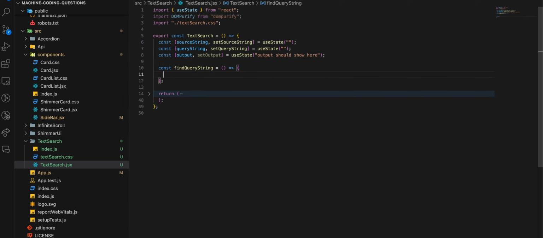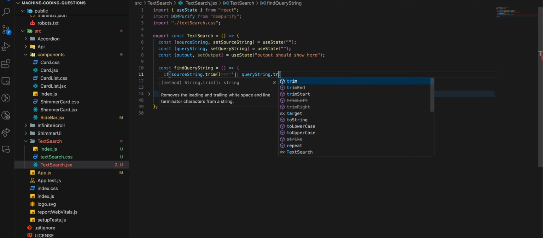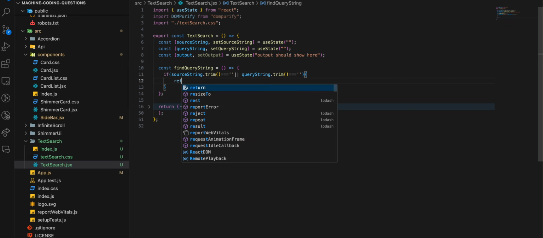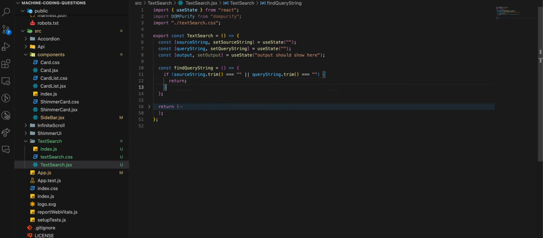Now to implement this, the first thing we have to take care of is the edge cases where the source string and query string are empty. So I'll just quickly add those conditions. Source string dot trim, so I'll do trim to remove the empty spaces, if it's empty or if the query string is empty. If these are empty, then we don't have to do anything, we just return. We don't want to perform anything.